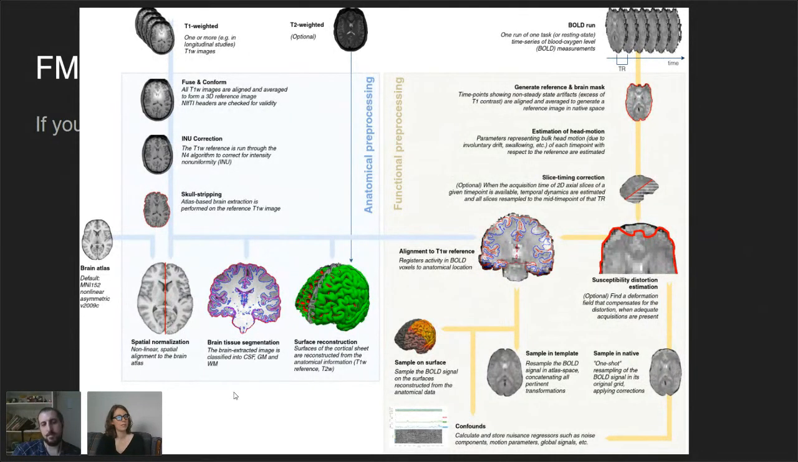And the Docker container is smart, so it doesn't just read the data. You don't just give it a file and you go. You actually give it your entire data set. And your entire data set is labeled in a way that it can figure out what are the anatomical images, what are the bold images, which ones were done together, which ones were done apart, and try to preprocess them all in the best way.